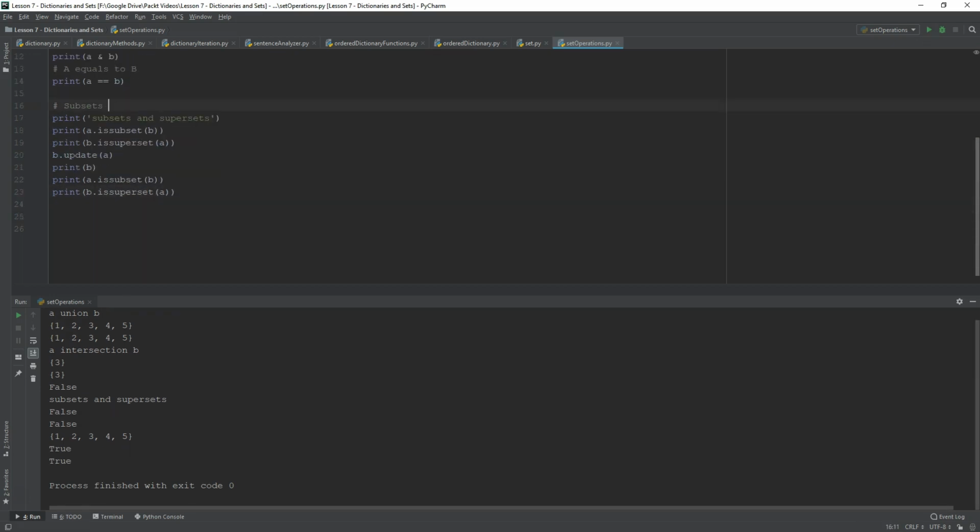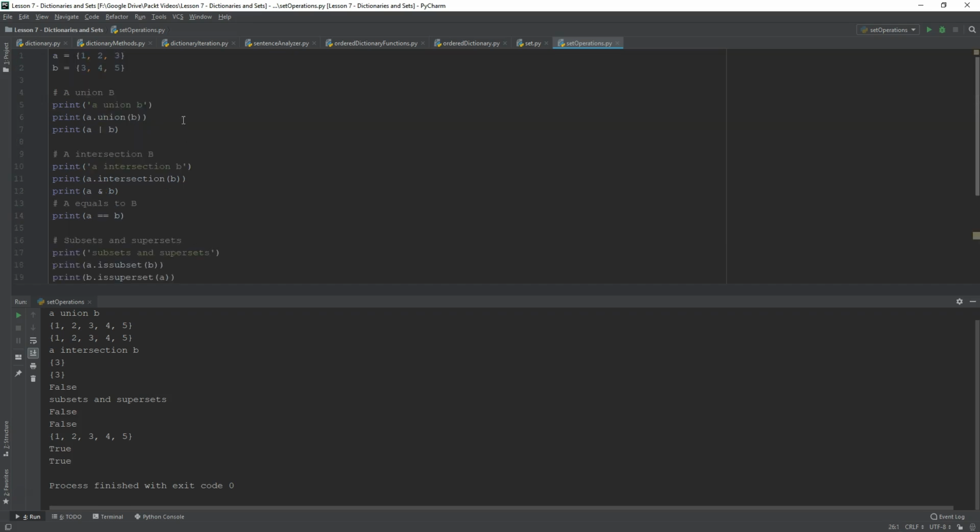So that covers everything. Just to reiterate, we calculated A union B two different ways with a function and an operator, A intersection B with a function and an operator. We tested equality with sets as well as the concepts of subsets and supersets, which are inherently correct. If A is a subset of B, then B is a superset of A.